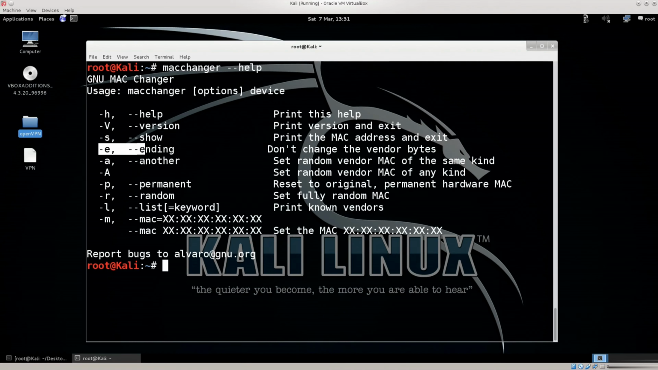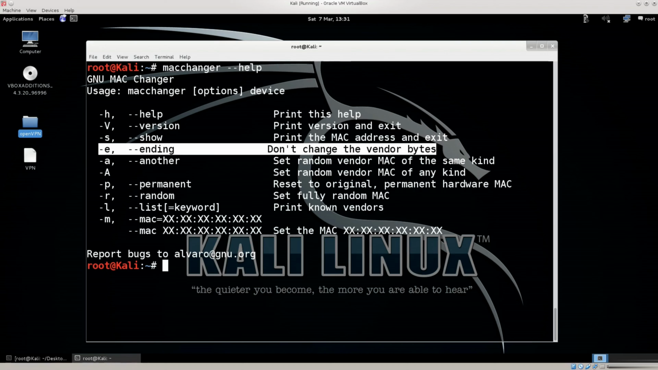Now, this is what I was talking about a moment ago. It says do not change vendor bytes. So if you want to change your MAC address but still stay within the same vendor, it says don't change the vendor bytes. So those are the first 6 digits, the first 3 sets, that is. Set a random vendor MAC of the same kind.